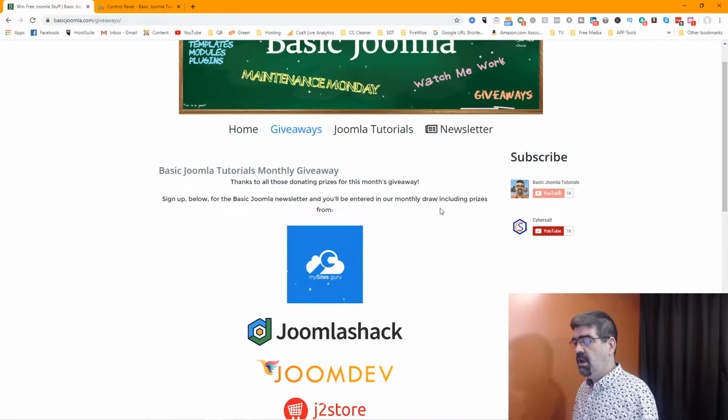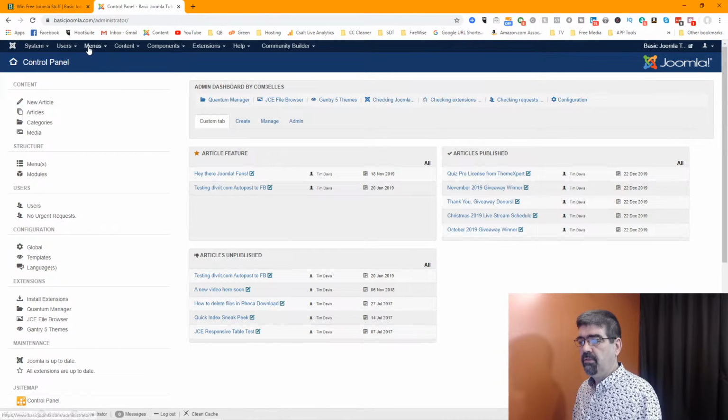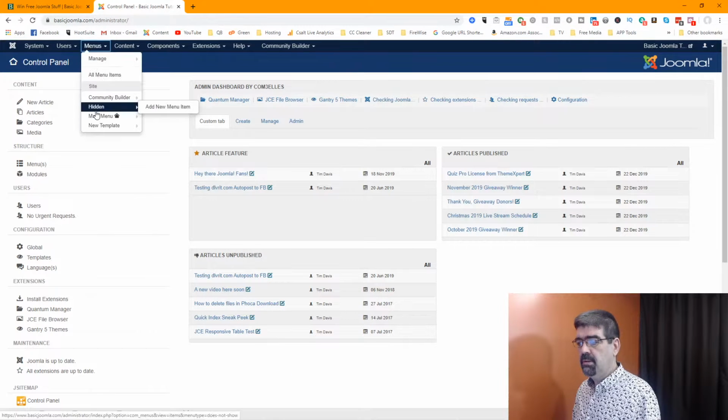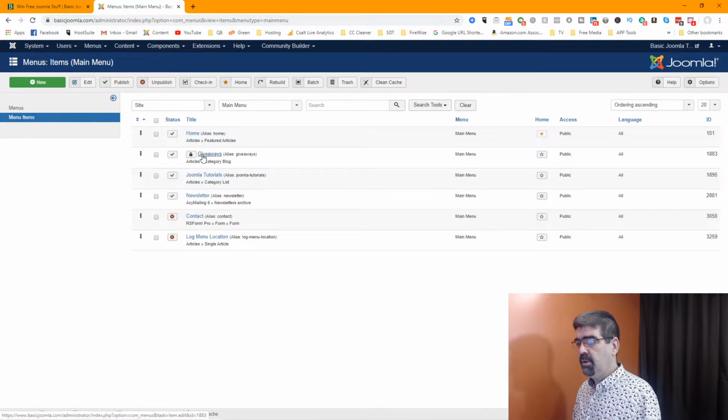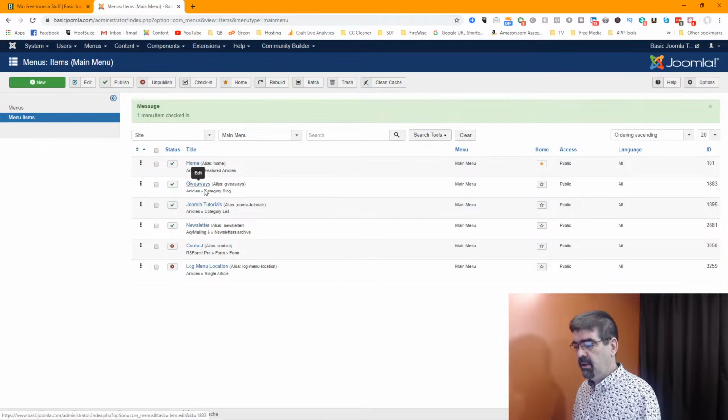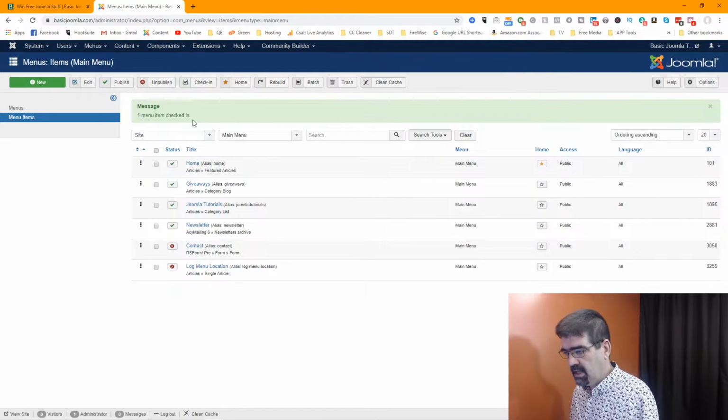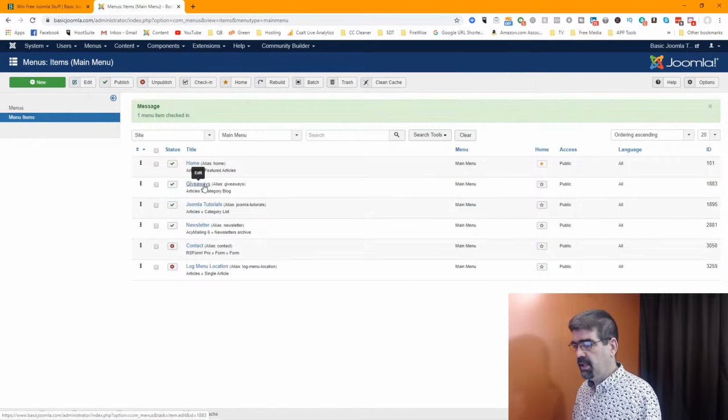Instead of going and looking around in the back end of the site and checking categories and different things, I went right to the menu item for giveaways. So that's menus, main menu. And I went right into here, giveaways. It's already locked out to me there. I saw, oh, it's a category blog, and I thought, okay, now I have to go back, is it the category, is it an article? And I thought, wait a second, I can just edit that right from the link.